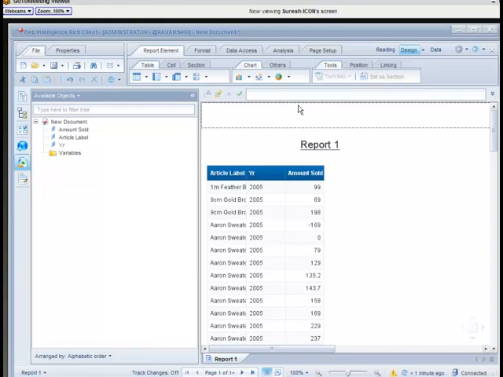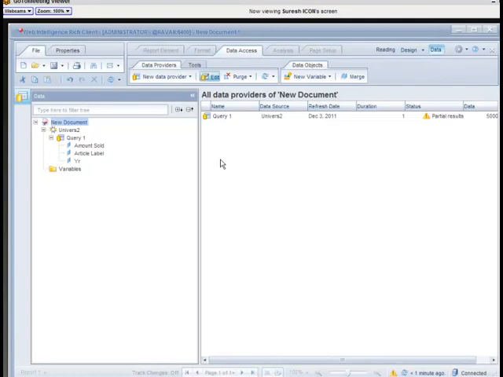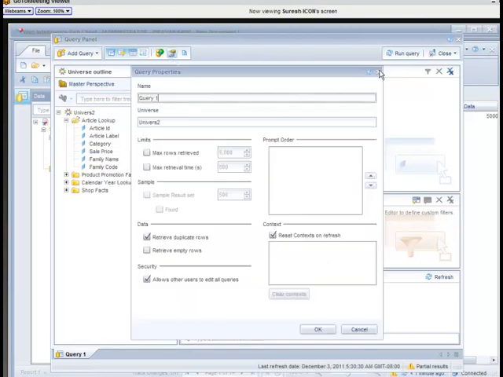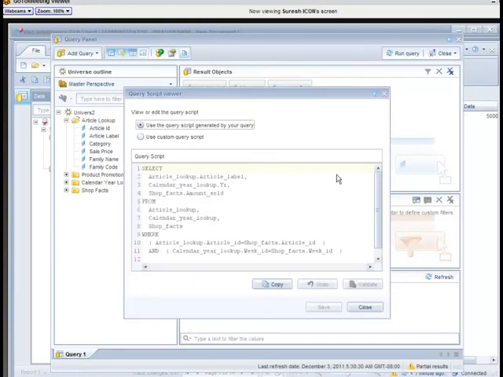Report element, data access. Go to data access, edit. Here you have edit query. When you see your SQL query, now how many joins will it take? Here you have a view script. When you see in the where condition, it took article lookup dot article ID equals to softfact dot article ID and calendar year lookup dot week ID equals to softfact dot week ID.